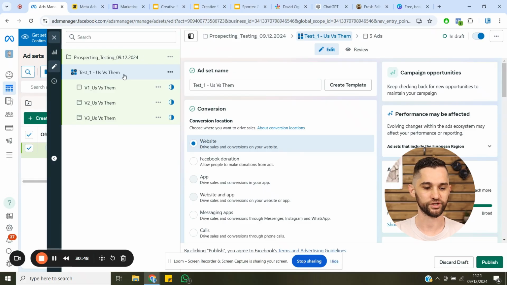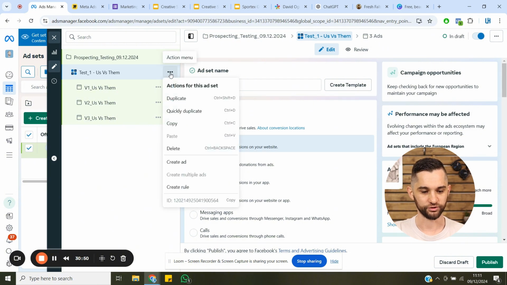Obviously Meta will choose which one of those 3 they think's best, and that will probably get most of the budget. But then you have granular data, so you know this test has done this amount of sales or this amount of leads or whatever, and you can either scale the budget on that one or turn it off if it's not performing, etc. So that's why we do the ABO for testing.